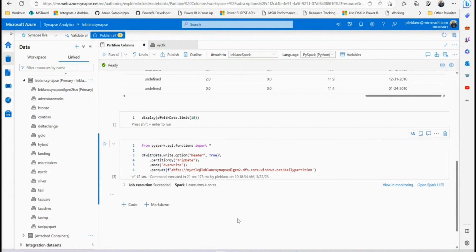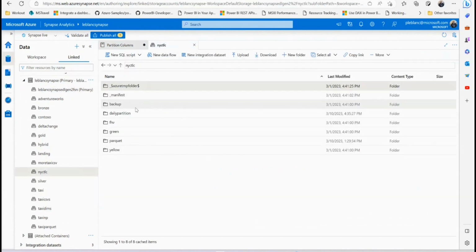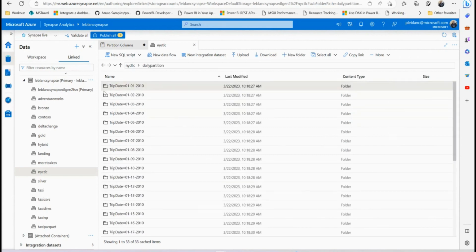Now after it completed, I'm going to head over to my storage container. In my daily partition folder, what you're going to see is that each folder is named with the column equals that specific date. Each one of these folders only contains data for those dates, so the Parquet files only contain data for those specific dates. Okay, great. So that's basically how you create those partitioned data sets.